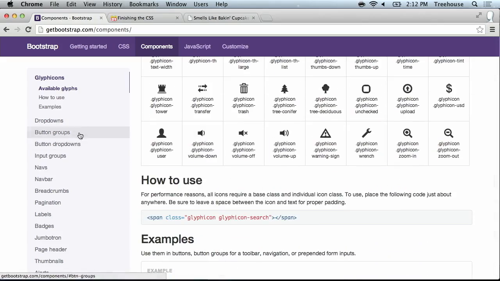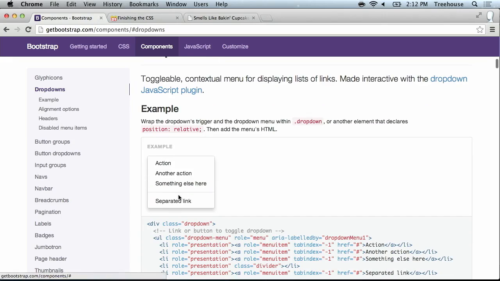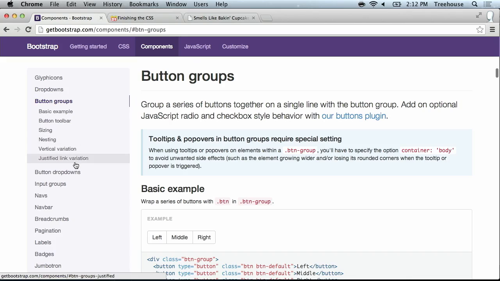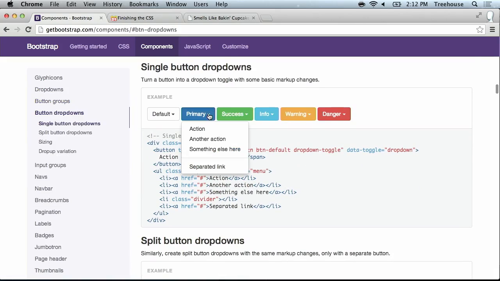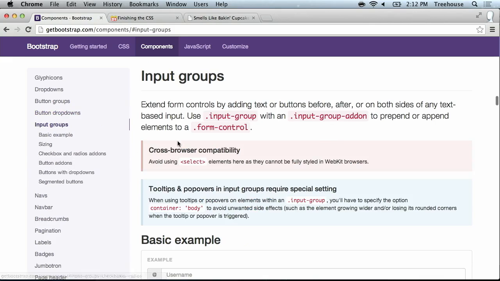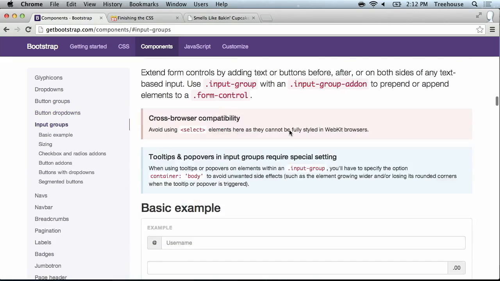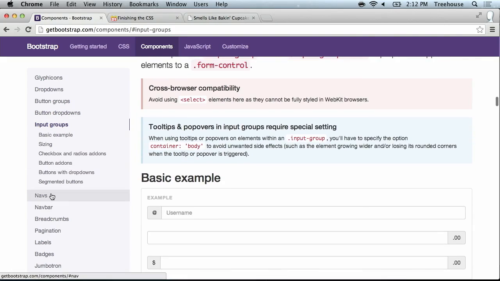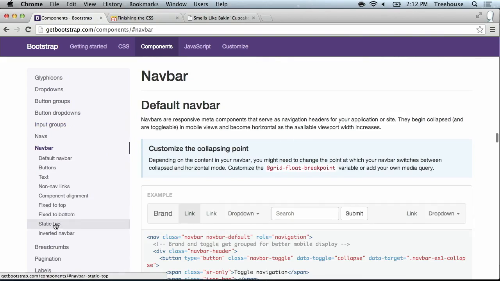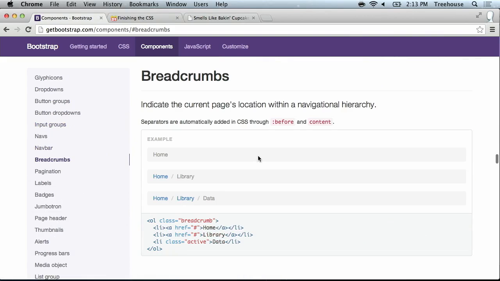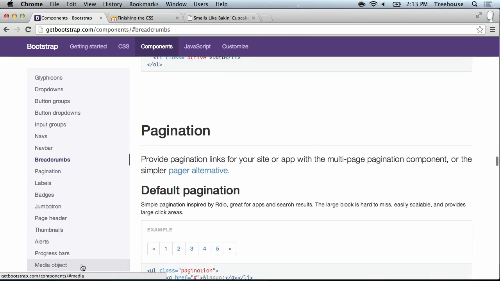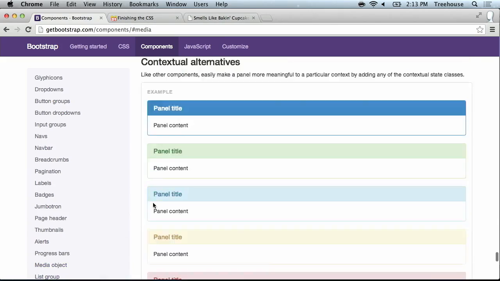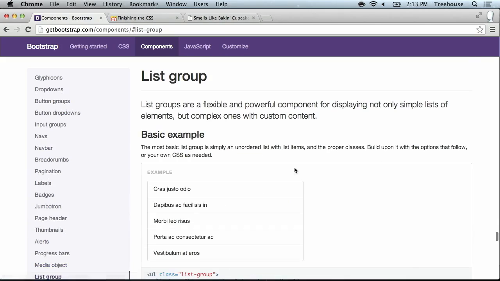So that's cool. Next we have some drop downs. We saw those earlier. You can make button groups, button drop downs, which I think is kind of strange personally, to have a drop down that's also a button. I think that's kind of weird. I tend to avoid those. We also have input groups. We saw the nav bar earlier. We're going to use that. You can create these breadcrumb trails. That's pretty cool. And there's a couple of other things here. Media objects. You can make nice lists.